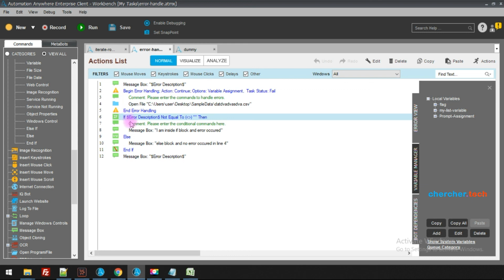Using this if block, here we got the error description, right? So based on this error description, you can make multiple catches, nothing but multiple if else blocks, else if blocks. Using that you can perform the task based on your error description. So this is all with regards to error handling in Automation Anywhere.